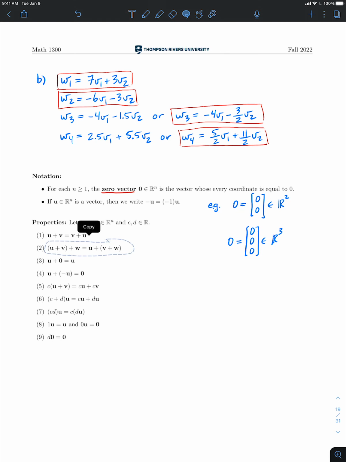And because of this property, sometimes you will see 3 vectors added up. In fact, I shouldn't even say sometimes, you'll often see 3 vectors added up without brackets assigned to any particular 2. Because of this property, there's no ambiguity in doing that.